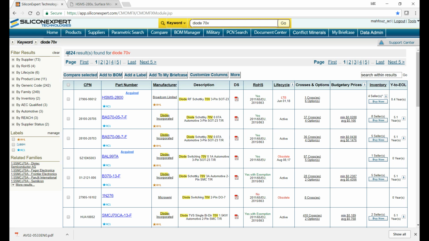Now let's look at the basic fields that Silicon Expert provides before we move on to the part details in depth. CPN is corporate part number, and in case your company integrates your part library into a Silicon Expert system, this field would show the internal part number that represents this manufacturer part number in your part library. We'll talk about approved component lists and approved manufacturer lists later.